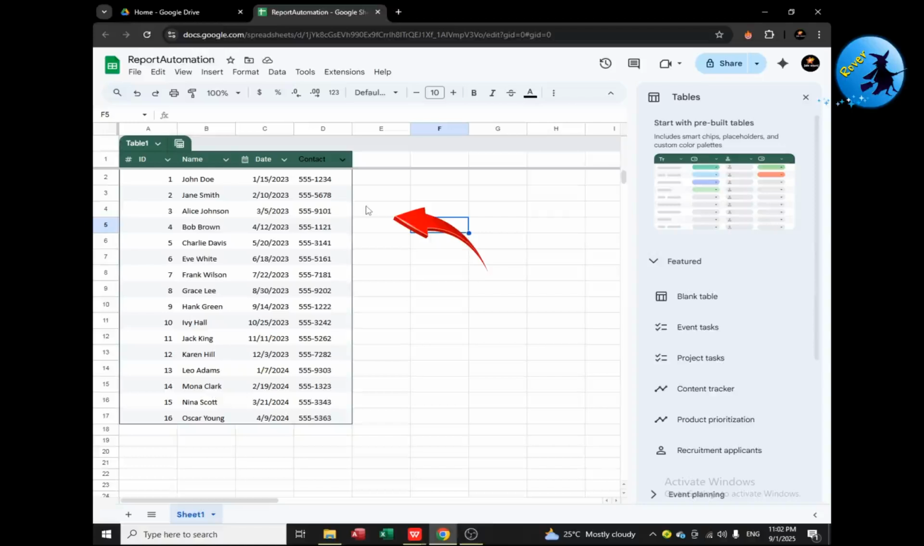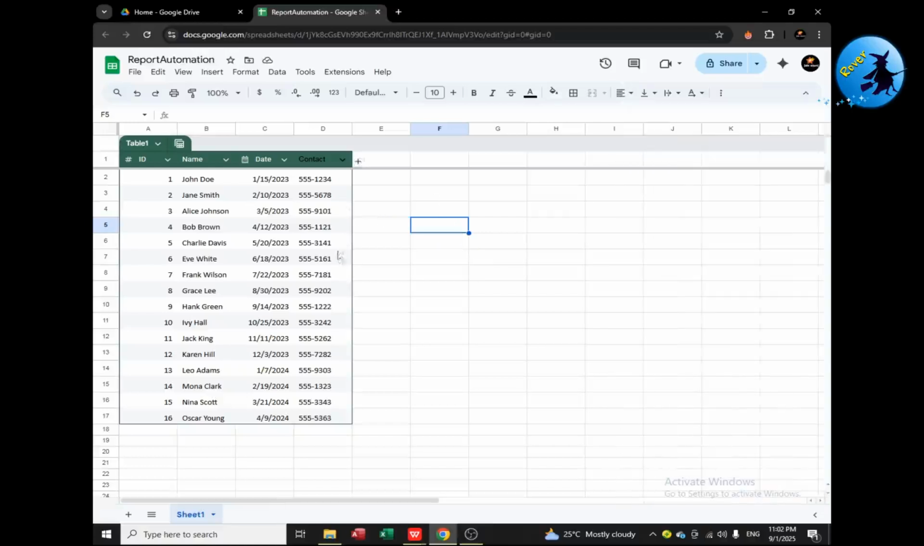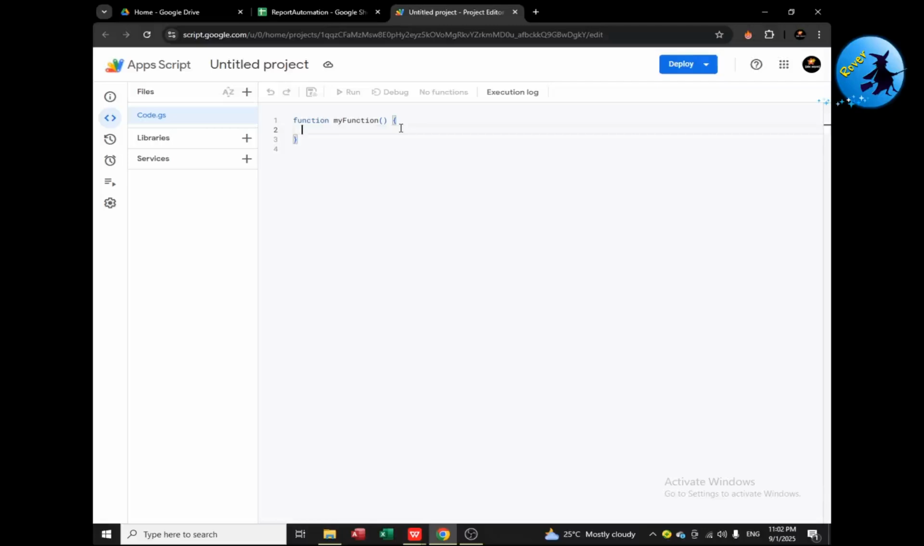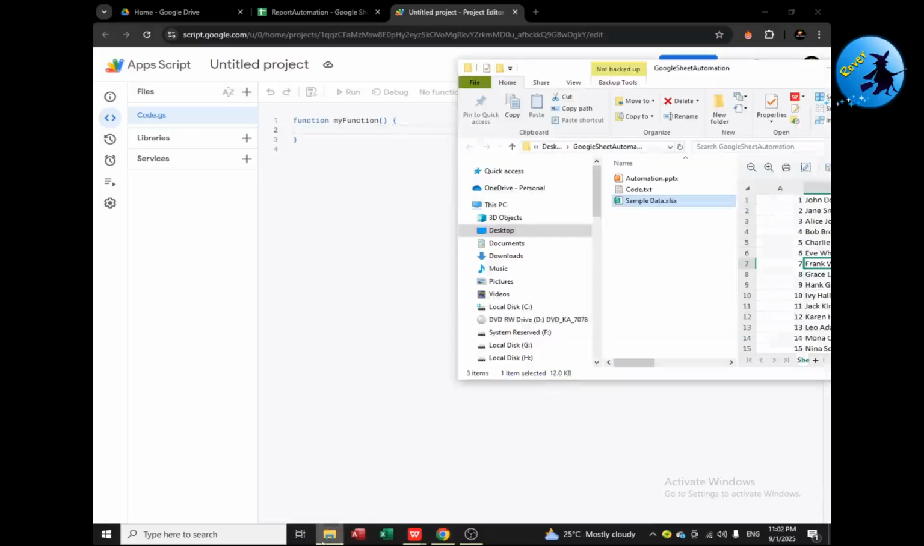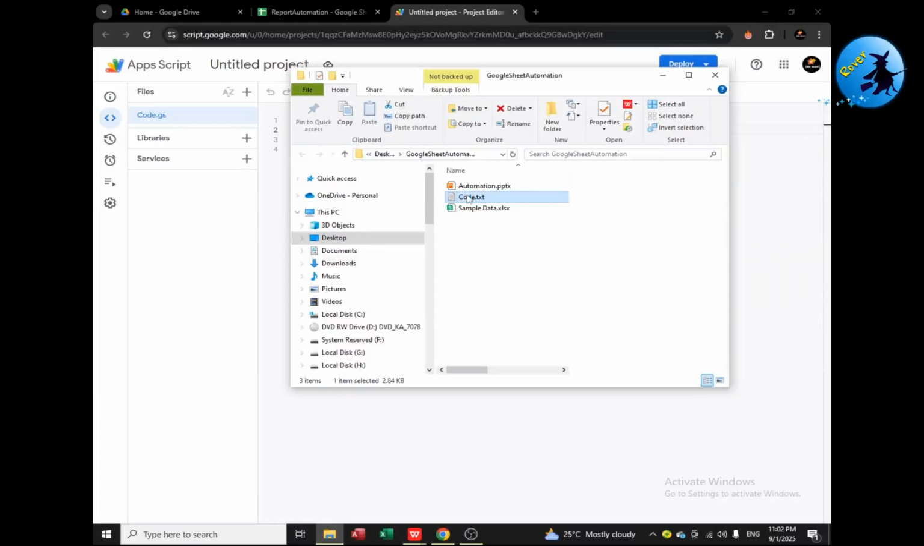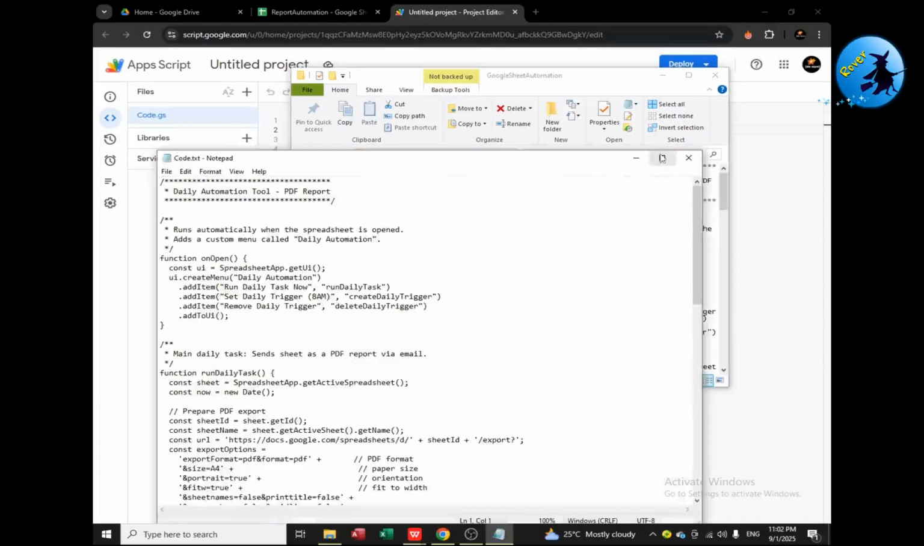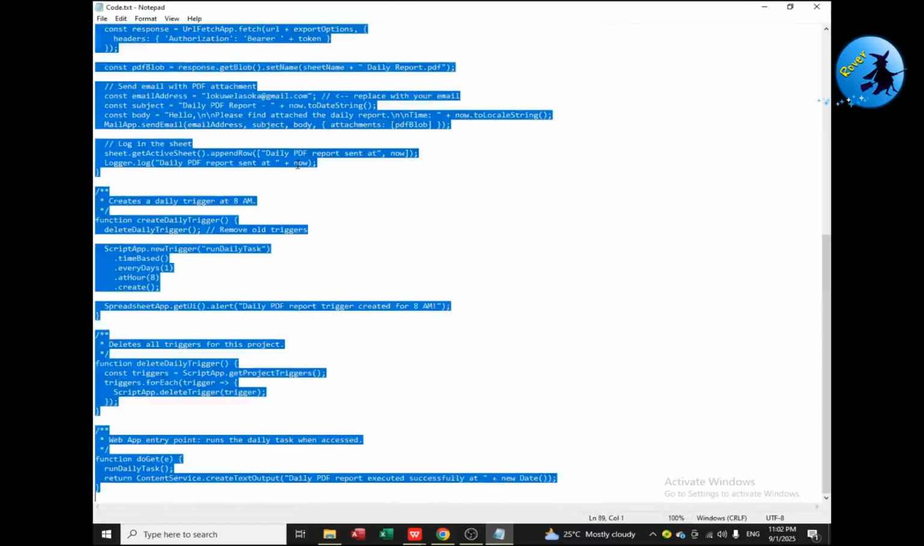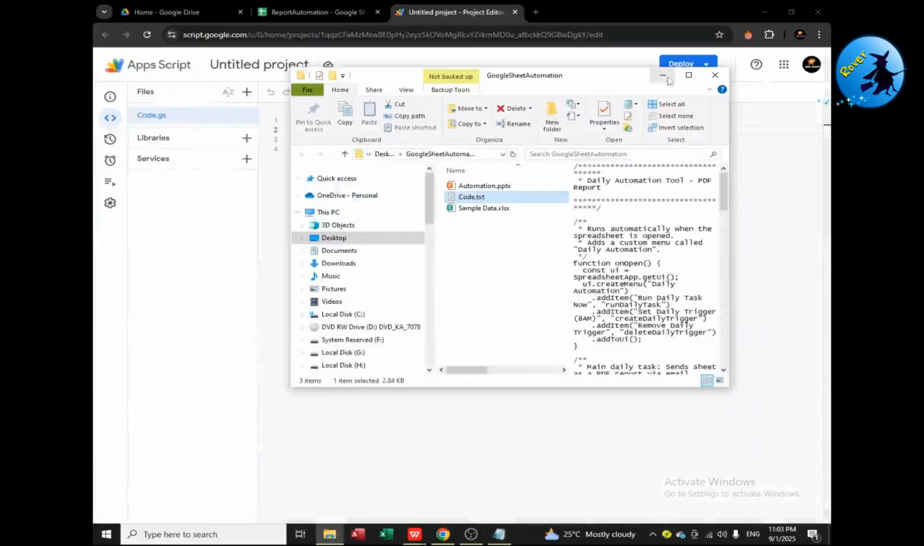To automate, I have pre-written code for this process. So what you should do is click on Extensions. Then from this drop-down menu, select AppScript. Now I'm going to copy and paste my pre-written code like this. So this is the code block I have already written. Now I am going to select all the code lines like this. Now I am going to paste here under Code.gs.